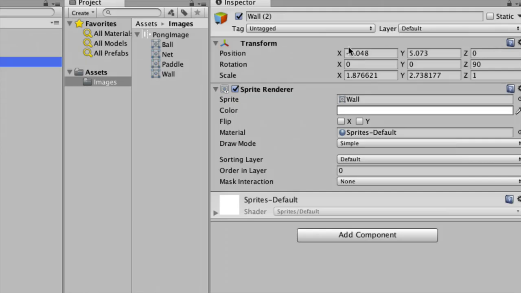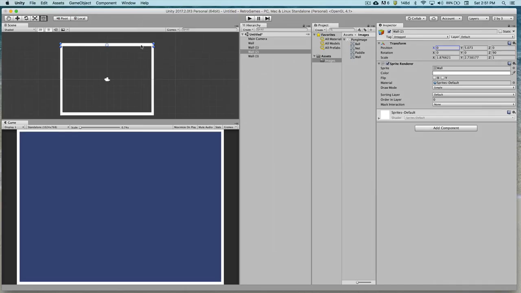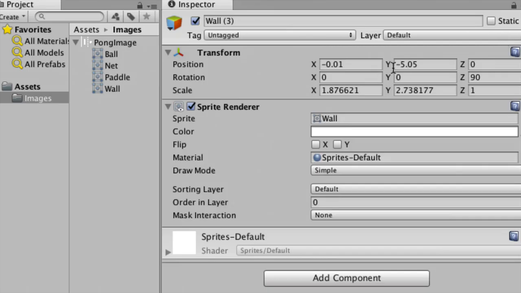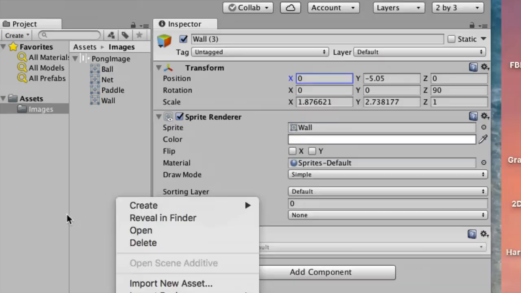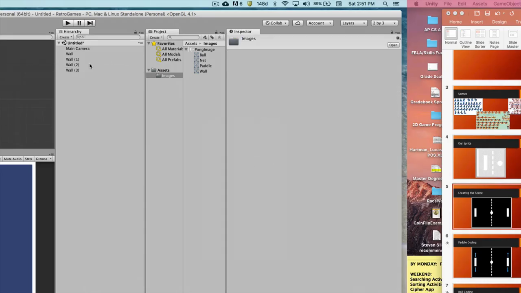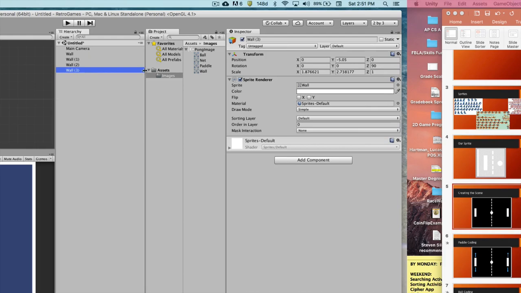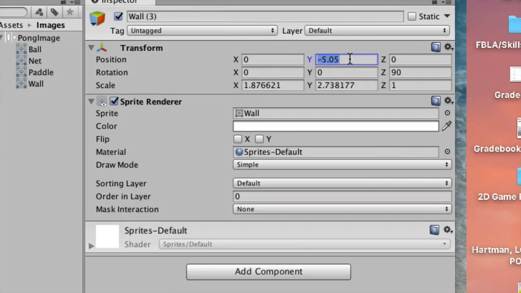And same thing with the top and the bottom. Now, our position in the X should be 0 on the top, and then you'll see on my Y, I'm at 5.073 for my top wall. My wall 3 now, I'll notice that I should be 0 in the X, but my Y is off. So what I can do is fix that 507 and make that 5.073.